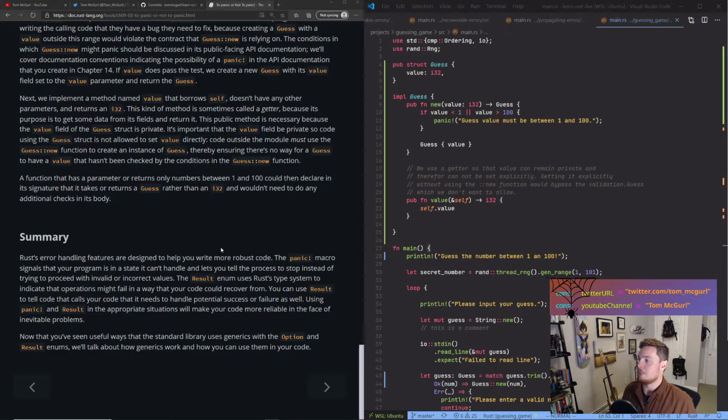Let's read the summary. Rust's error handling features are designed to help you write more robust code. The panic! macro signals that your program is in a state it can't handle and lets you tell the process to stop instead of trying to proceed with invalid or incorrect values. The Result enum uses Rust's type system to indicate that operations might fail in a way that your code could recover from. You can use Result to tell code that calls your code that it needs to handle potential success or failure as well. Using panic! and Result in the appropriate situations makes your code more reliable in the face of inevitable problems.